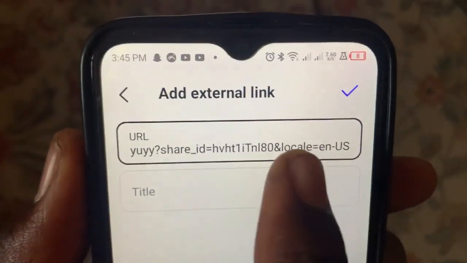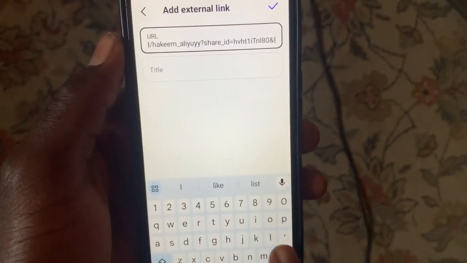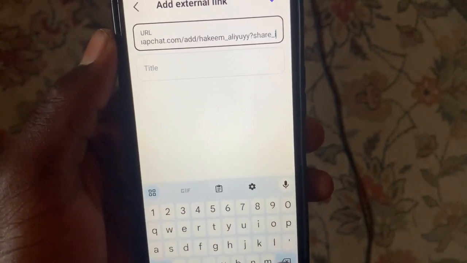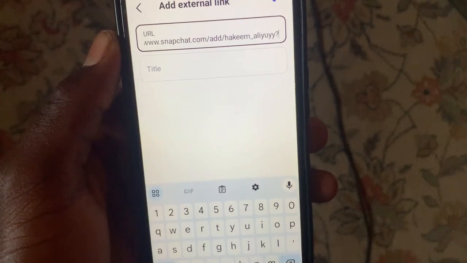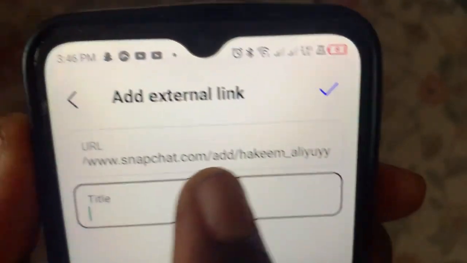So as you can see now, here is the link. Now go and delete all the characters behind, so you can only leave your username at the end. So as you can see now, here is my username at the end, Hakeem Aliyu.